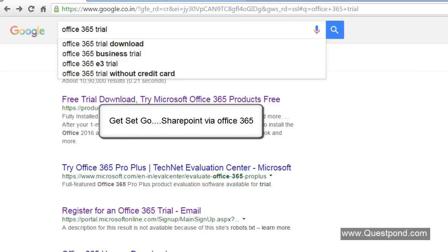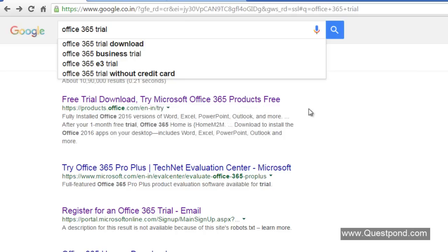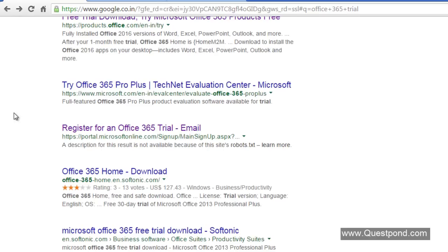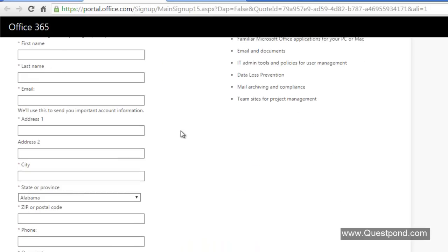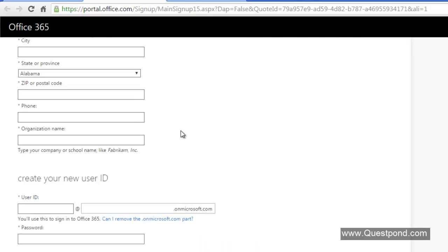The second thing probably what would come into your mind is that, you said that we have to pay for Office 365. So to learn SharePoint, do I have to pay right away? You don't have to. What you can do is you can go to Google and you can search for Office 365 trial, right? And you can see that there is a link here saying register for an Office 365 trial. So if you click on this, you come to this sign up page, which you need to fill, right?